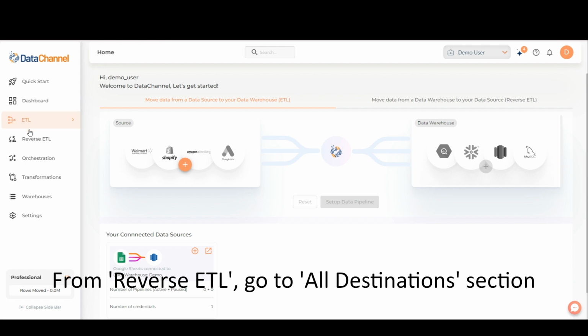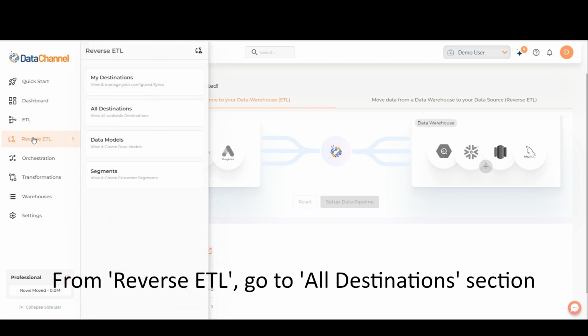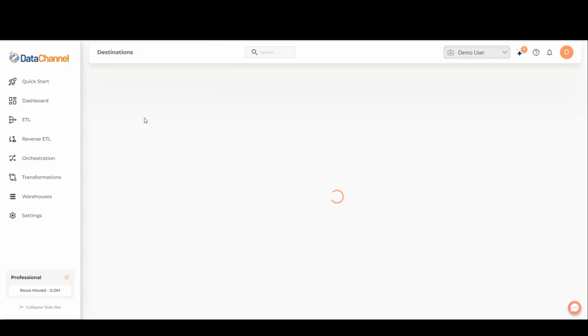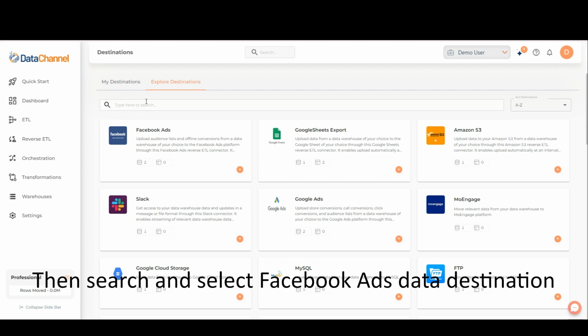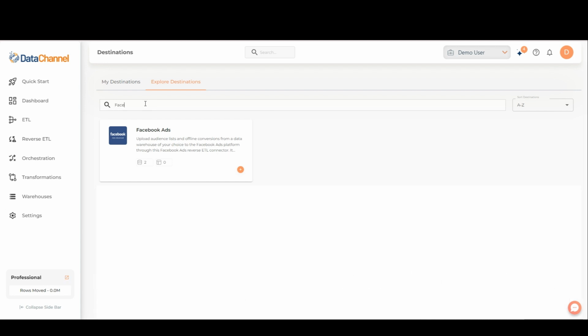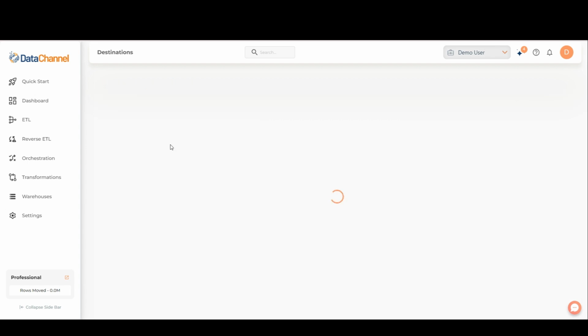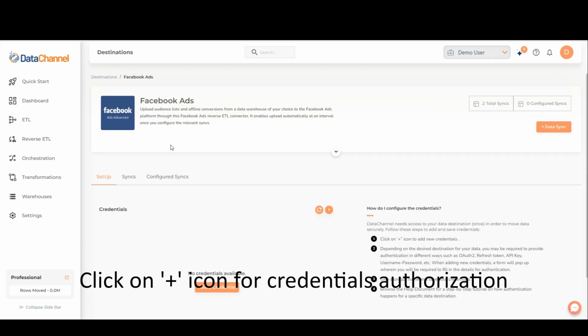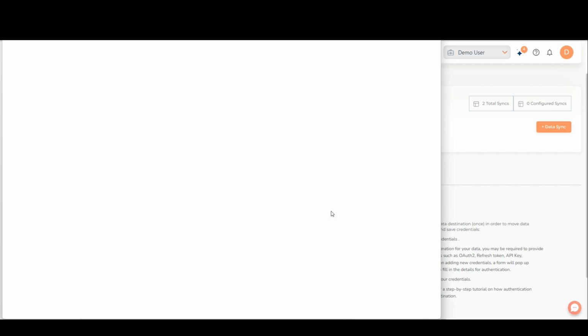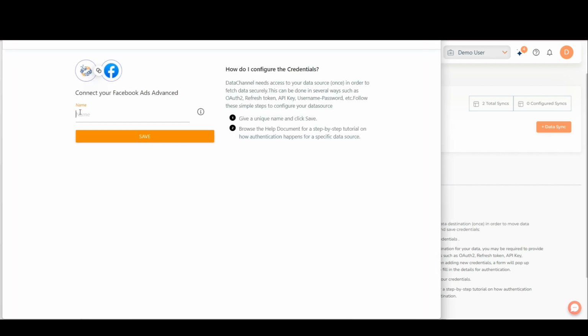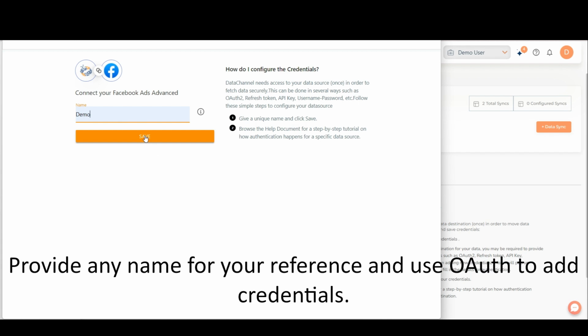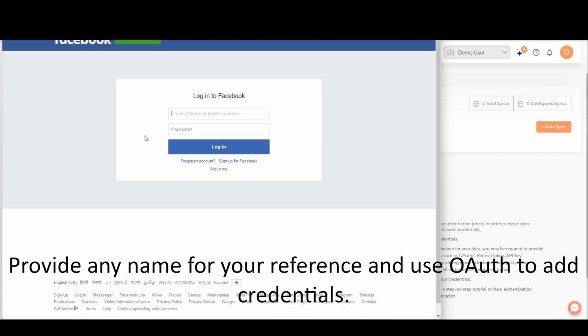From Reverse ETL, go to All Destinations section. Then search and select Facebook Ads Data Destination. Click on Add icon for credentials authorization. Provide any name for your reference and use OAuth to add credentials.